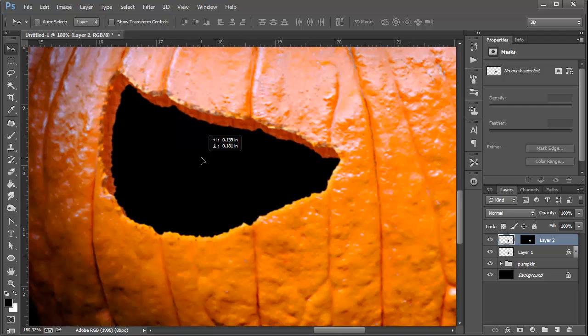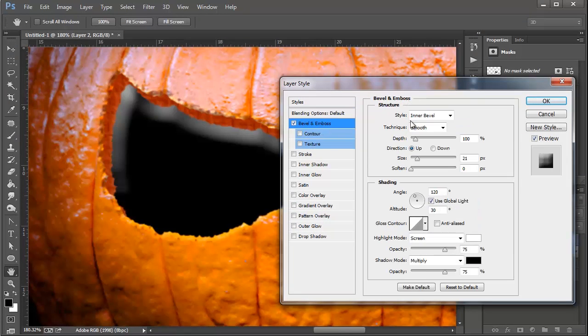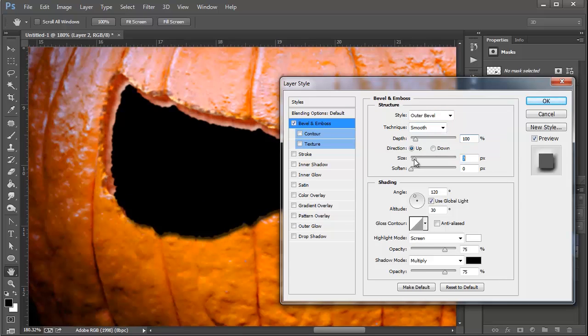If I move it down just a little bit, down and to the right, you can now see that I have this that looks a lot like an extrusion. So this is going to be the pulp of the pumpkin. So actually, this is a good spot for it. I'll leave that there. I'm going to double click on the layer to bring up the layer styles, and I'm going to add a bevel and emboss. I'm going to go to outer bevel. I'm going to bring the size down to 5 pixels.